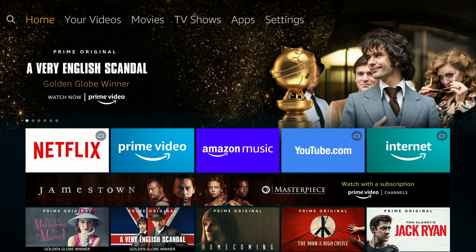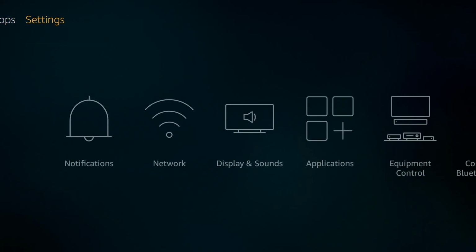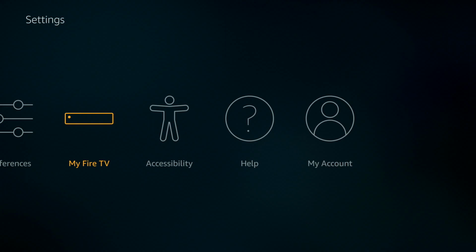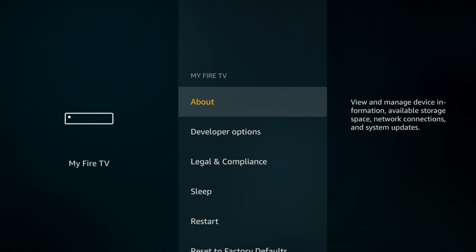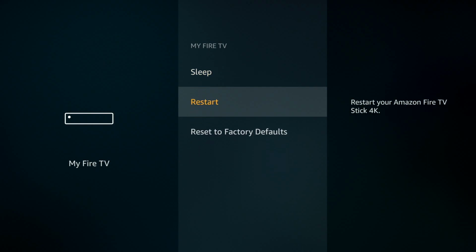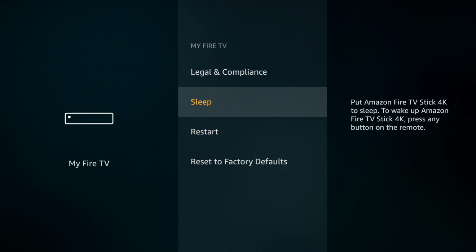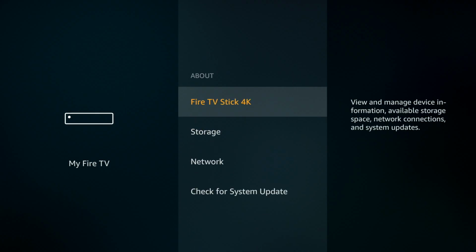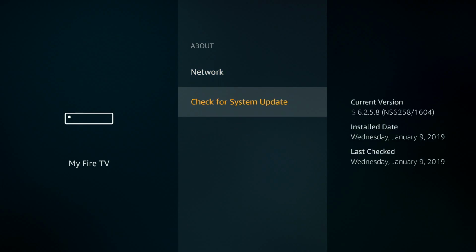Okay, if you get signed in, get connected to your internet, go to settings at the very top. Click down, come over here to My Fire TV. First thing you want to do, if your device didn't run an update, come in here to My Fire TV, go to About, come down here, this may say system update available, something along those lines. Run your update. It'll update. It'll shut off. After it comes back on, your remote will run an update.